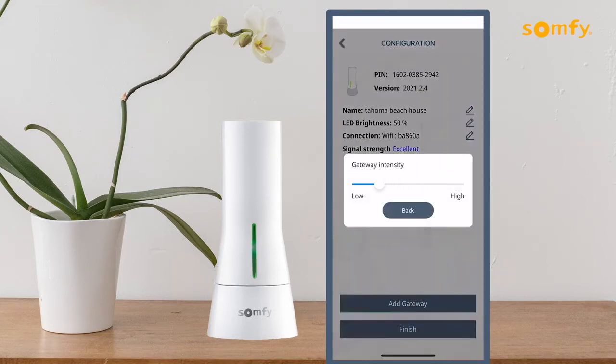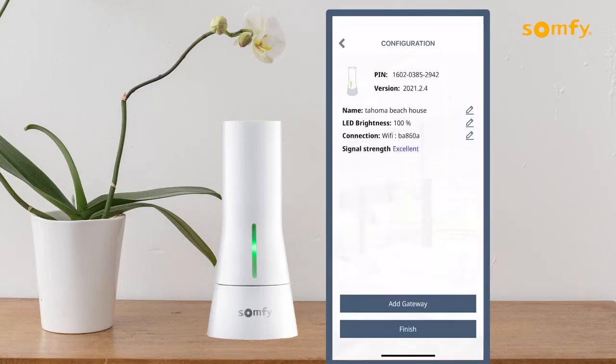Press the Edit icon to adjust the LED intensity of the TaHoma interface. Use the slider to set the desired LED intensity and press the back button. You should see the LED intensity change in real time while adjusting.